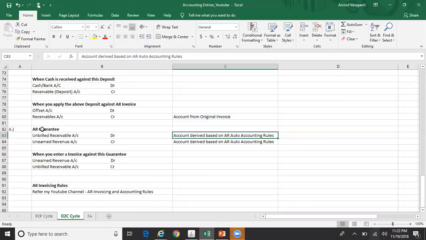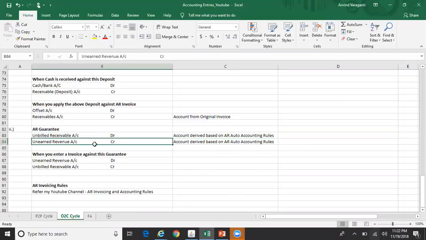So when you create your guarantee transaction, your unbilled receivable will be debited, unearned revenue is credited. And when you enter an invoice against this particular guarantee, this entry gets reversed. That is, your unearned revenue account is debited and unbilled receivable account is credited. So remember, as far as the guarantee is concerned, it's just a kind of surety or guarantee from the customer. We are not physically receiving any cash. That's the reason why no cash account is involved in this particular transaction.